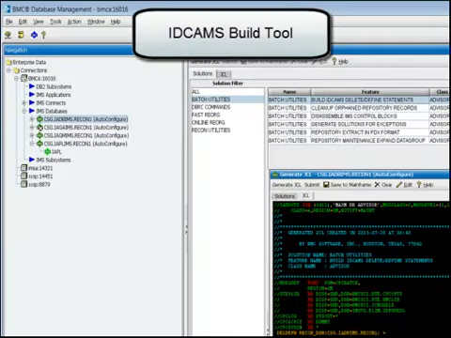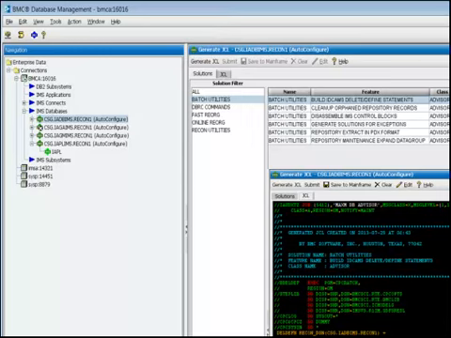It's easy to produce, edit, and store IDCAMS control statements for existing datasets with the IDCAMS Build tool. These statements can then be used by other utilities that require datasets to be redefined during processing. This feature is ideal for building IDCAMS control statements when that information has been lost.